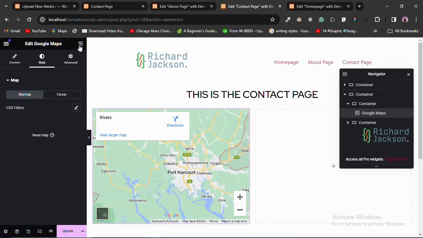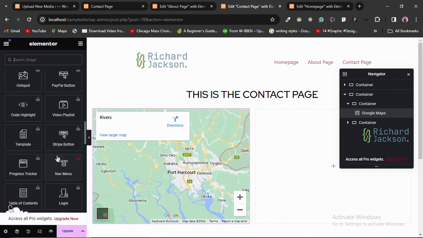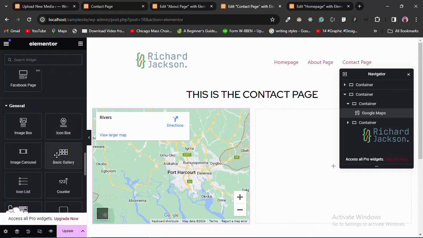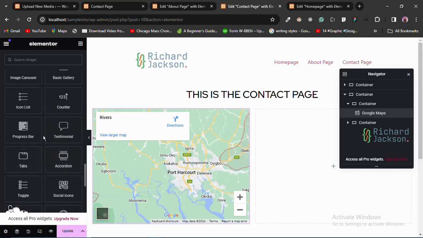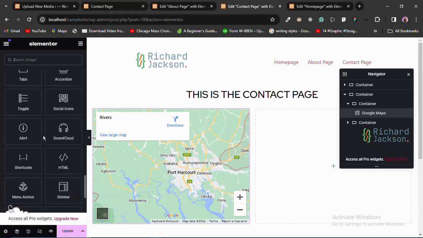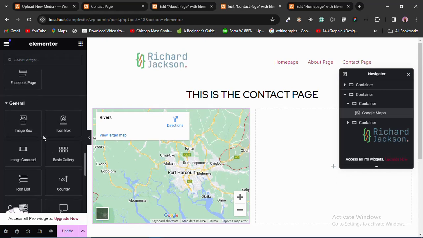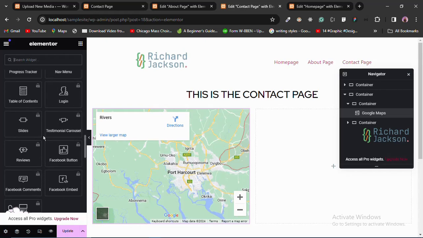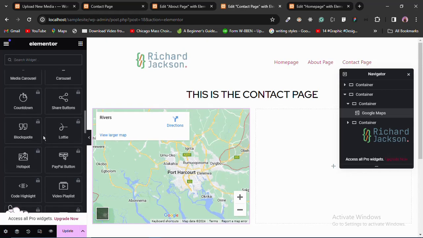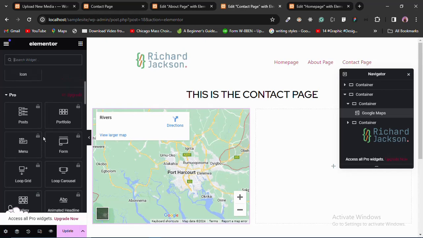Let's see what other general component I can maybe use that is free. Let's see, image box. Okay, let's see, rating, testimonial. Okay, so I was looking for a form, but the form is not free.